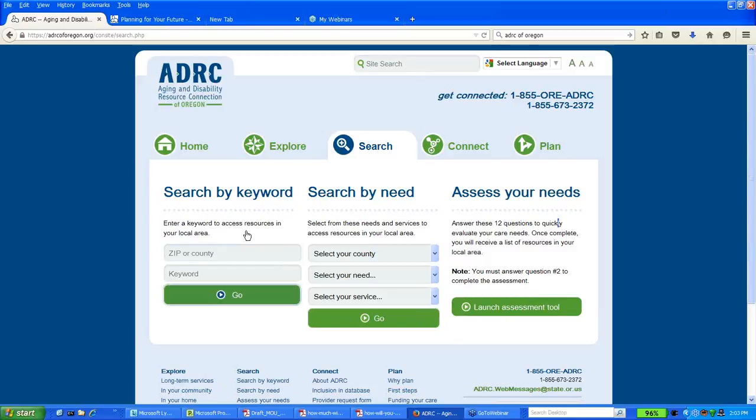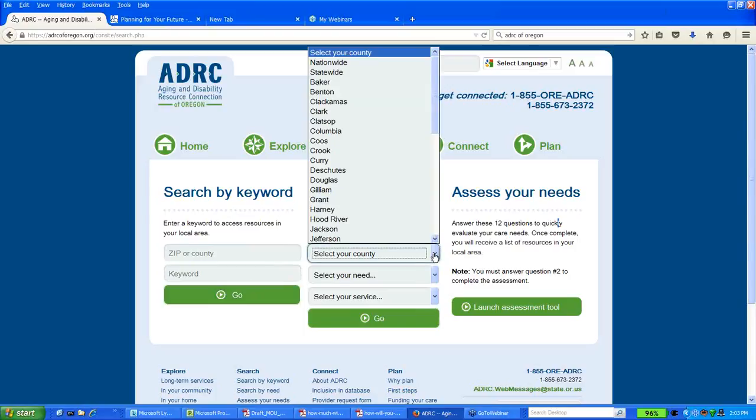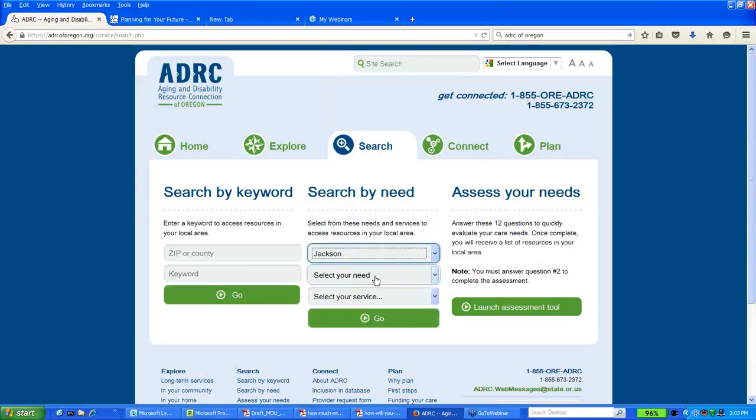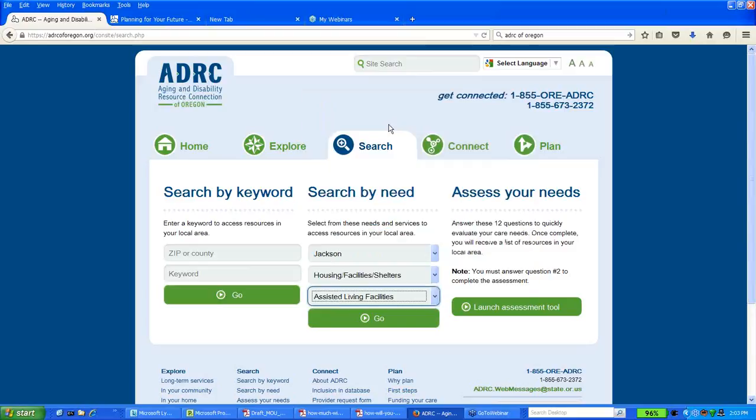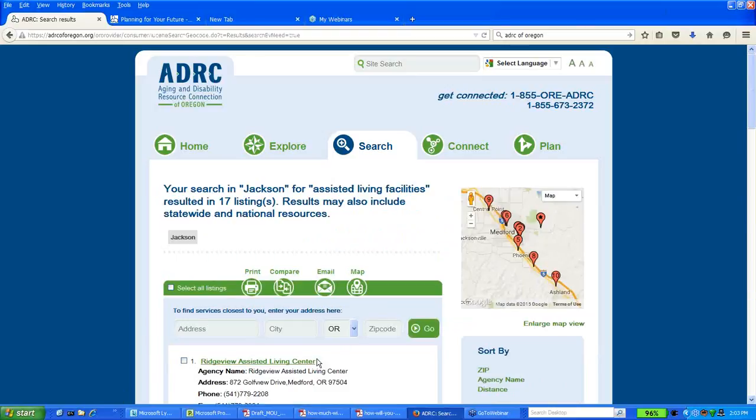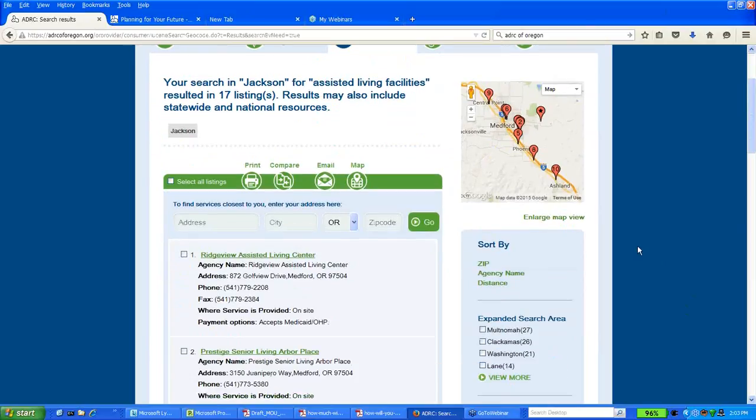So since we just did a search by keyword, I'm going to go ahead and do a search by need, and so I'm going to select Jackson County. I'm going to select housing facilities and shelters, and I'm going to do assisted living facilities. So here is the results for that. You'll see that I searched Jackson County for assisted living facilities, 17 listings returned.